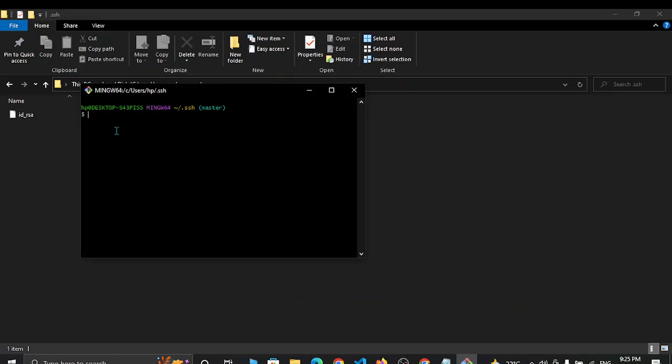The first command is ssh-keygen. Make sure that you are entering these commands in git bash. It will not work in command prompt. If you enter the same code in command prompt, you can see an error like the command is not recognized or something else.